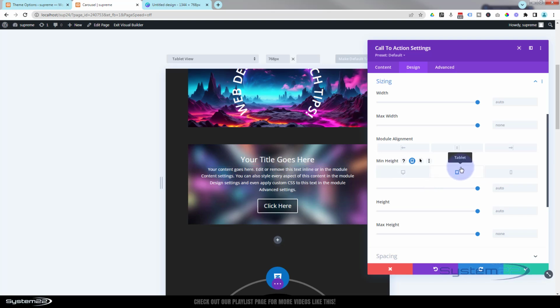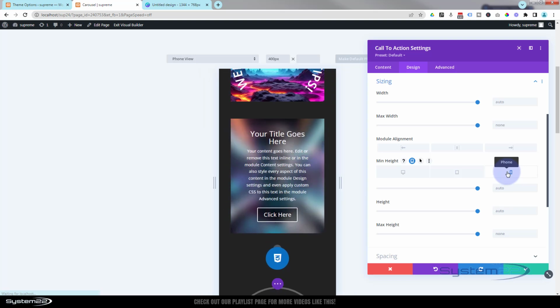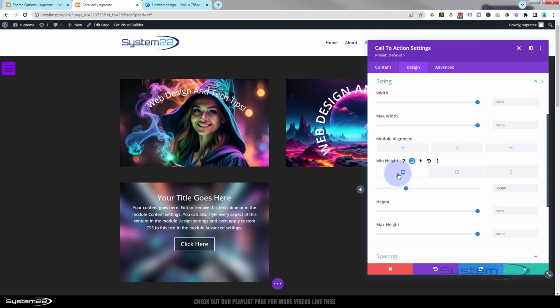If you want to make it deeper than that on a tablet, just put in whatever you want there. I think 350 should be okay there as well. It's entirely up to you, whatever shape you want to make yours. And similar for mobile. And make sure we can see all that text. That's going to work fine on mobile for me. Great, well let's go back to our desktop and we'll make the magic happen.